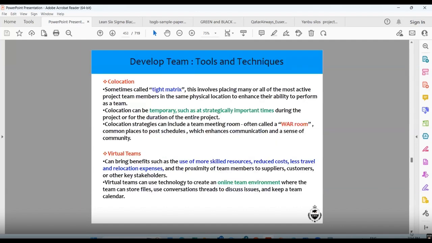Co-location is sometimes also called a tight matrix. This involves placing many or all of the most active project team members in the same physical location to enhance their ability to perform. Co-location can be temporary, such as at strategically important times during the project, or for the duration of the entire project. Co-location strategies can include a team meeting room, often called a war room, and common places to post schedules, which enhances communication and a sense of community.